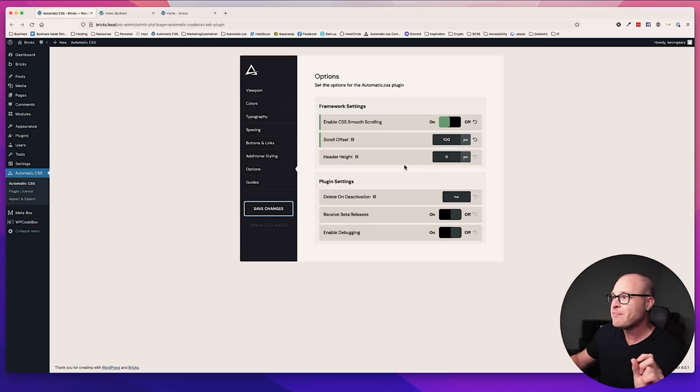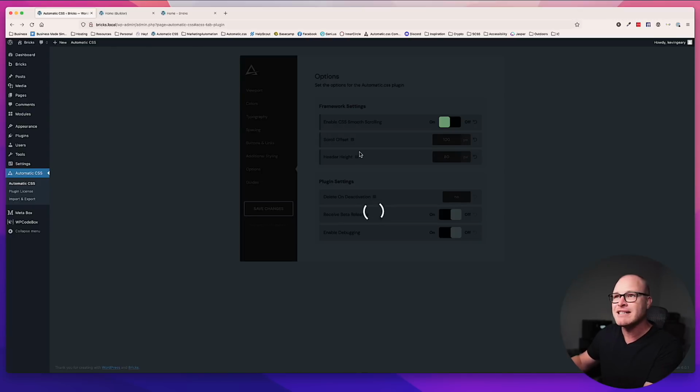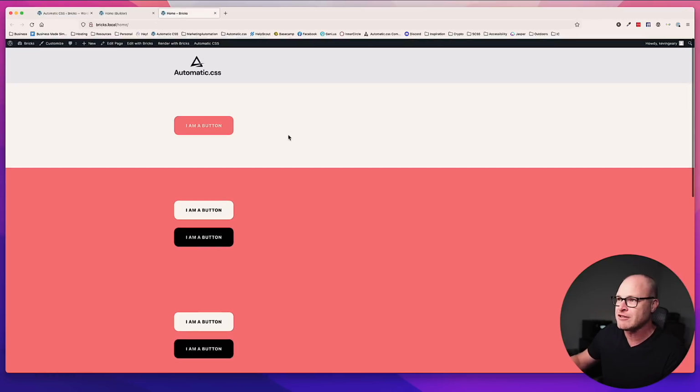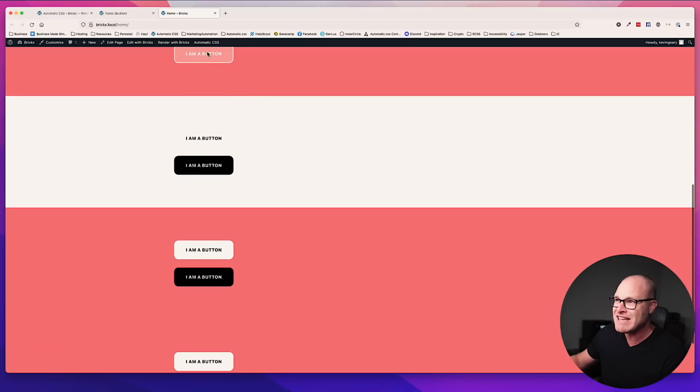Now, that's not all. This header height, for some of you who are using sticky headers, let's say our header height is 75 pixels or 80 pixels, I can put in my header height there, and it's going to add that to my scroll offset. So now it's going to stop 180 pixels before my target. So I have even more space now.